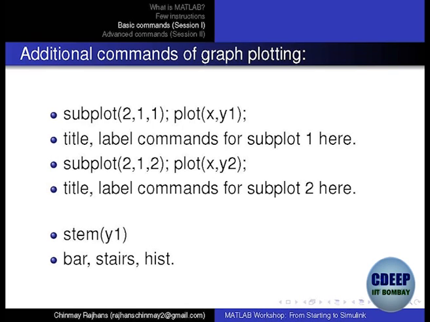Any doubts on this? What is box plot? You want to get a box outside. Stem will not do, stem should do, no? Just do help space stem. See all the options. Try one of them, all of them. Yeah. Just try first and third.